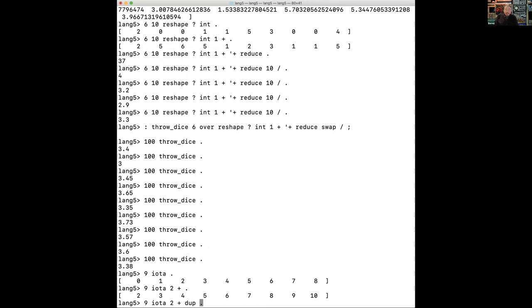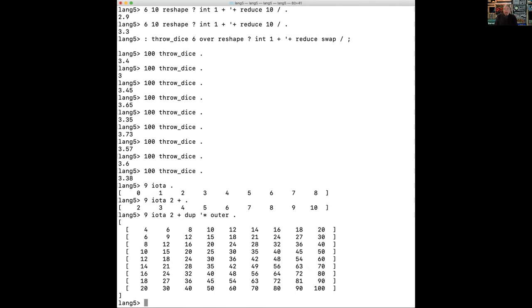I could now duplicate this vector. And now I have 2 vectors of the very same structure on top of my stack. What I can do now is perform an outer product. I have 2 one-dimensional data structures on the top of my stack, and I will perform an outer product, thus creating a 2-dimensional data structure, effectively a multiplication table. So if I do this, I have a multiplication table without the column and row number 1.